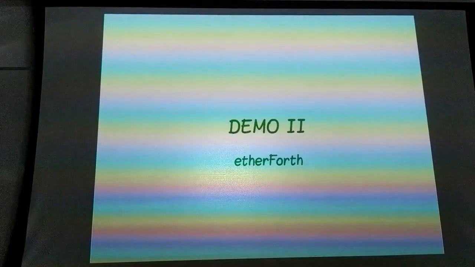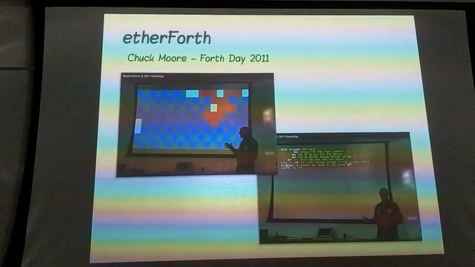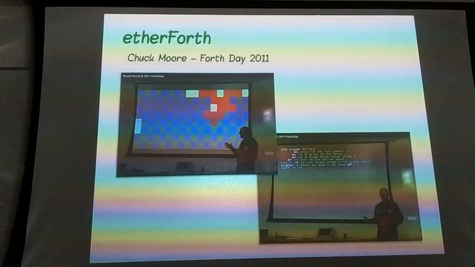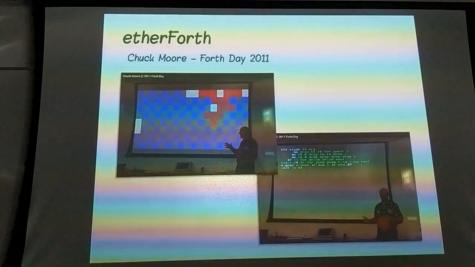In the next demonstration, I'll show the current state of EtherForth. 8 years ago, Chuck Moore presented his character-oriented display generated by EVB001, which was part of the EtherForth system. At that time, I hadn't had any experience with GreenArrays chips yet, but his presentation may have been the spark that ignited my interest in those chips. 2 years later, I started my collaboration with GreenArrays, and then I became also interested in EtherForth.